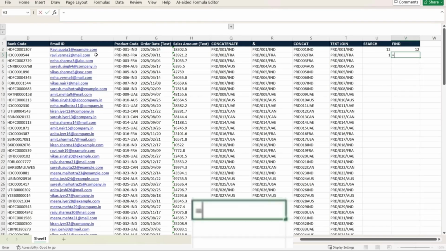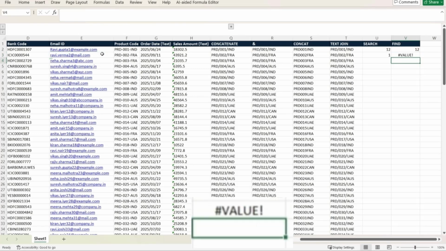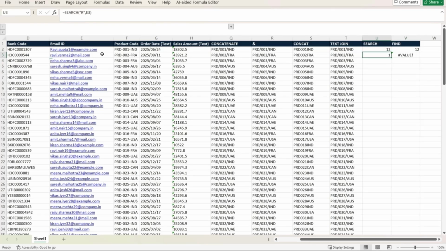If I type the same function, so find bracket open within quotes capital R and then link it to the text, close the bracket and enter. So we get an error. While search function is not case sensitive, the find function is case sensitive. So that is the only difference between these two functions.